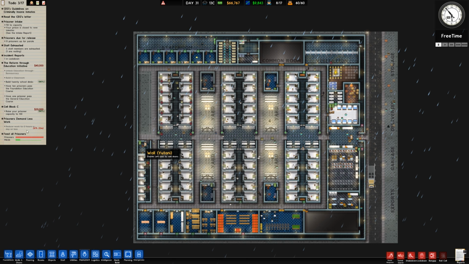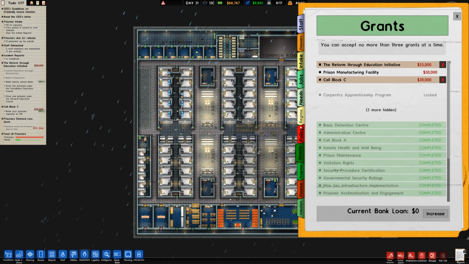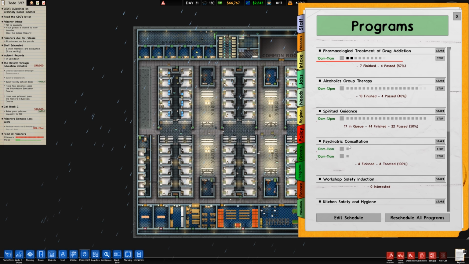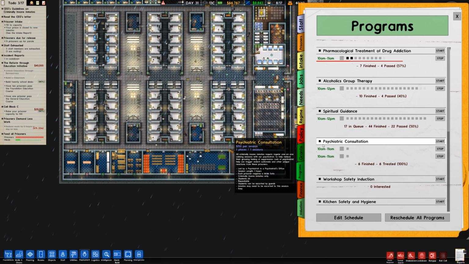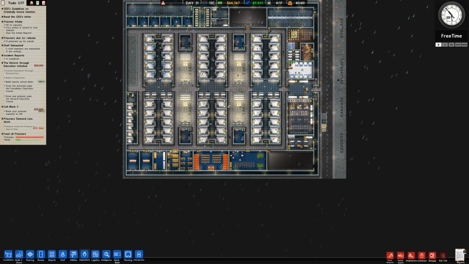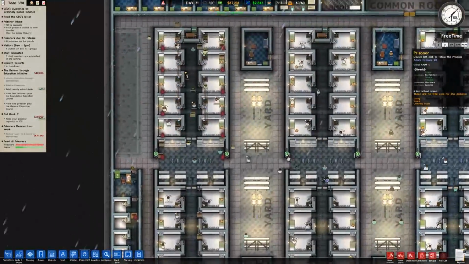We'll also have to keep an eye out because we are now running a lot fewer programs now. And, yeah, we're okay for the time being. The psychiatric consultation there, you can see 6 finished, 6 treated, but none in the queue. If they want to start running that, I'm hoping it is actually between 10 and 11, so I've looked out on that front. I'll reschedule all programs just to get them going, because we do still have 2 hours. So we'll see how we get on. Hopefully, we shouldn't have too much of an issue.